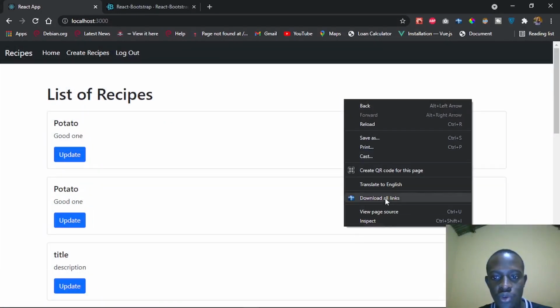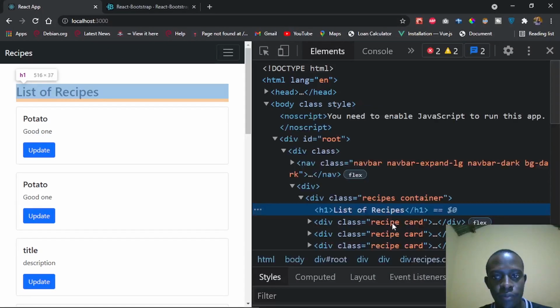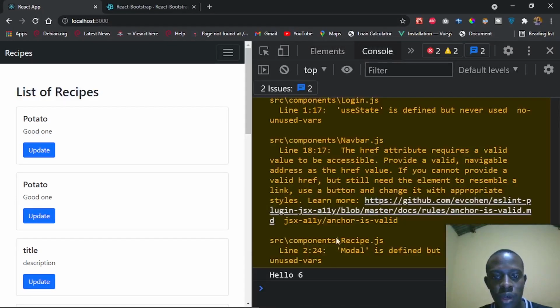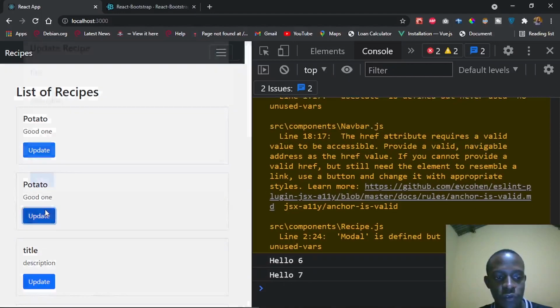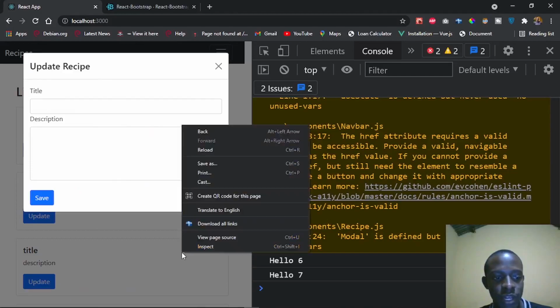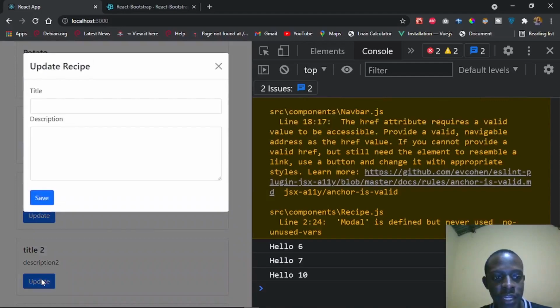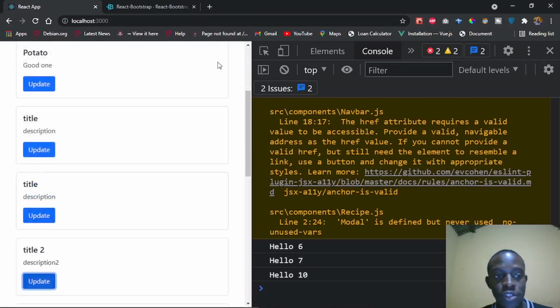Now let's try to also inspect our element. When we inspect our element and we go to our console, you can see that now it's showing us the IDs of the various recipes. So for example, if I click on the recipe with ID 7, and also do the same for, let's say, a recipe of ID 10, and so on. So let's go ahead and access the data of these recipes.